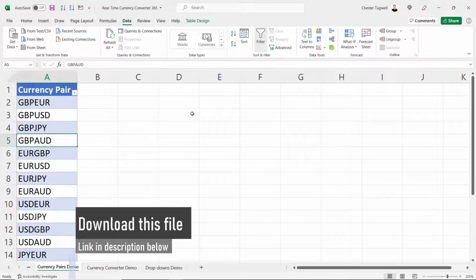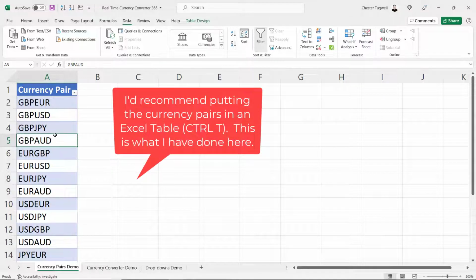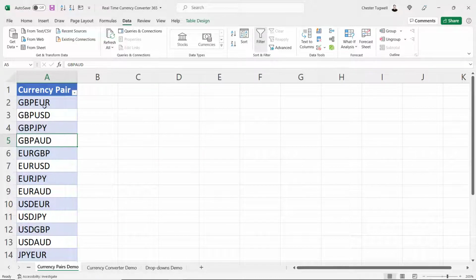Okay, let's start off with the latest way to do currency conversions. That's in Excel 365. What you would need to do is start off with your currency pairs. So these are all the potential conversions I want to do.